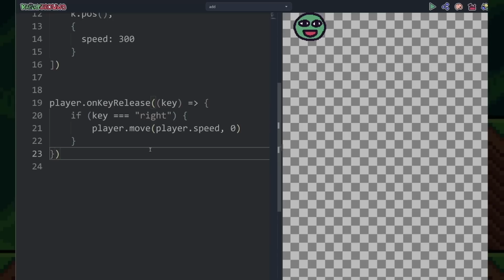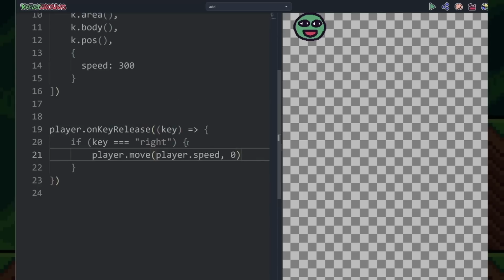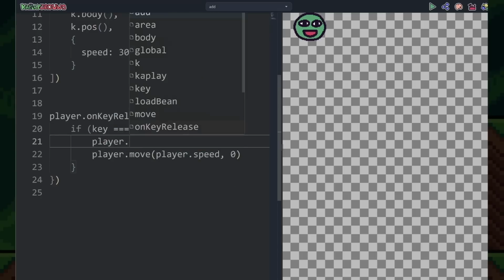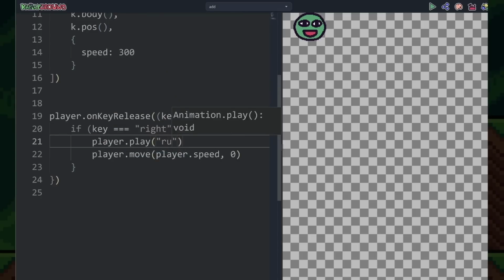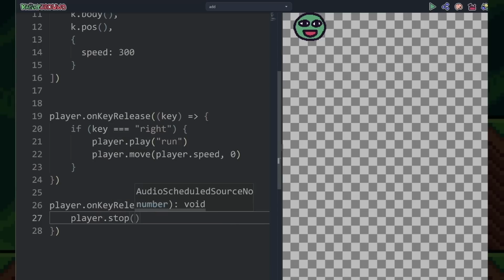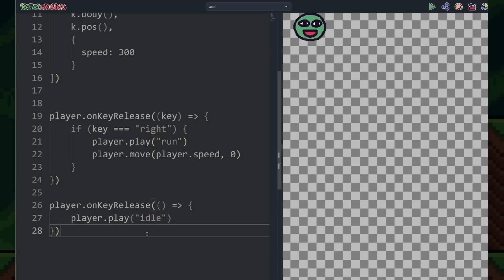All right, so that's that. And then for animations, as I've shown you in this example, you don't have any, but you use the play method on your player. So imagine that the bean had an animation, so you would play that animation. But for example, you would have another input handler, such as player onKeyRelease, which would set the animation back to the default animation. So you would do player.stop to stop the animation, or change it to another animation by playing idle, for example. So this is how you would go about it.